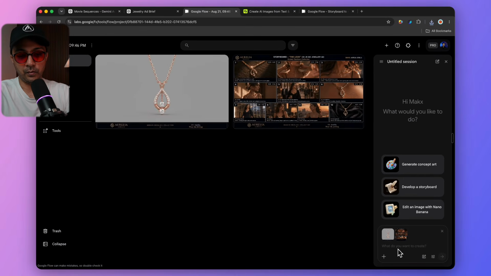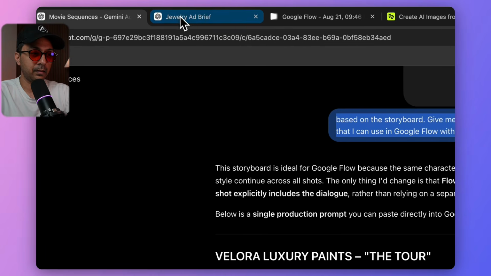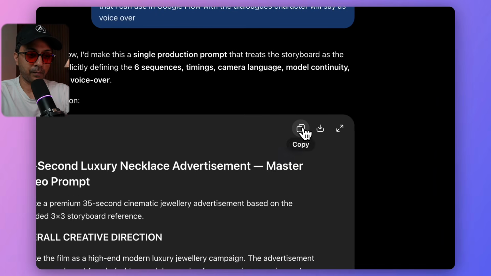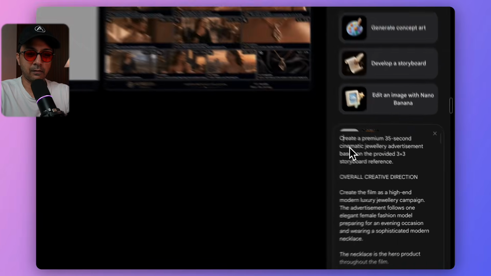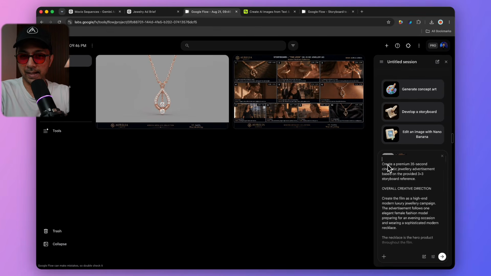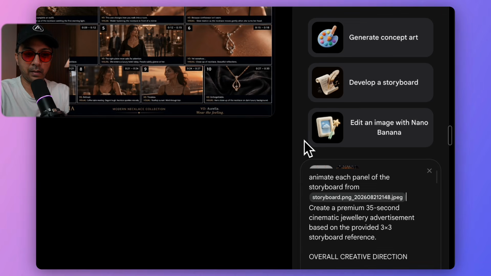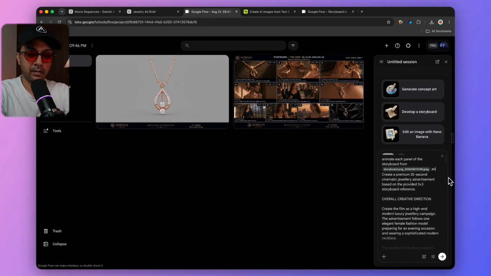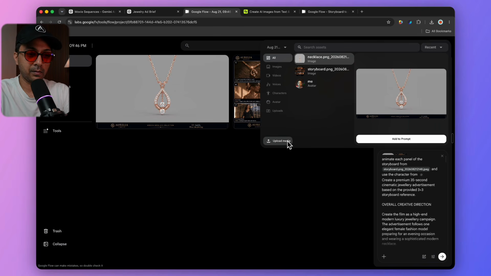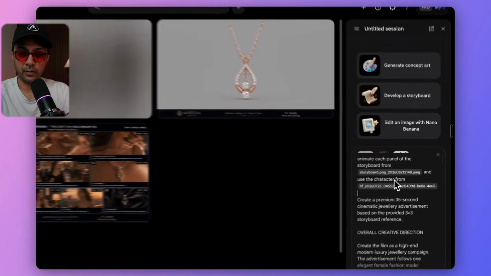And now we are simply going to enter our prompt here, which we got from ChatGPT. So let's go ahead and copy our prompt from here. All right. And in order to make sure that our character remains consistent, we are going to add some extra lines here. So we are going to write animate each panel of the storyboard from the image, and then we are going to tag our image here. And we are also going to mention use our character.